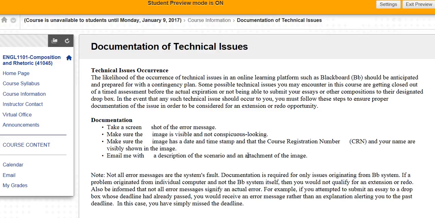So anyway, if the Blackboard system or Turnitin Dropbox should ever give you an error message as you try to, for example, submit your essay, then you need to immediately, before you do anything else, take a screenshot. Here it tells you what you need to do, how to document it. Take a screenshot of it. Make sure that the screenshot clearly shows the message so that I can read it. Make sure that the screenshot also has a date and time stamp in the bottom right hand corner, and the course registration number, so that I can ensure that your attempt occurred before the deadline.